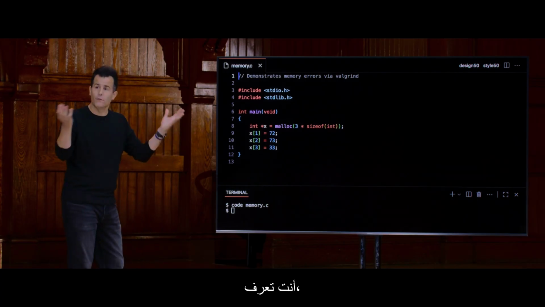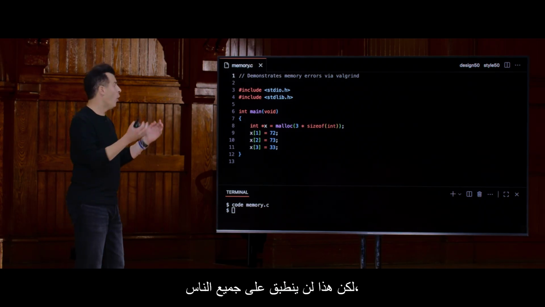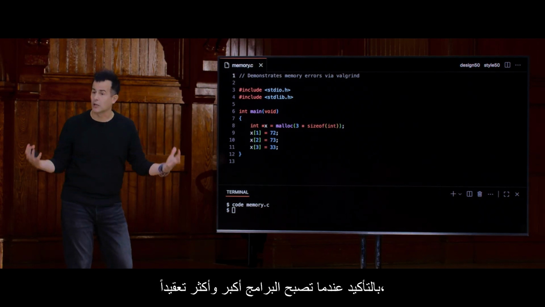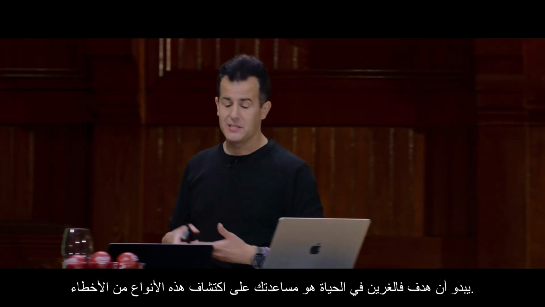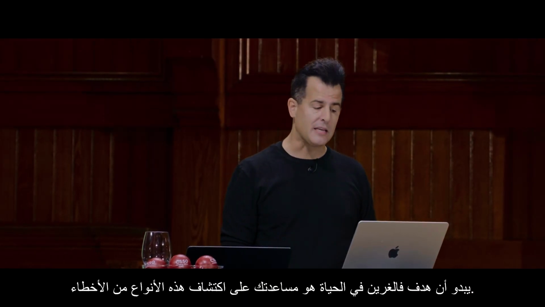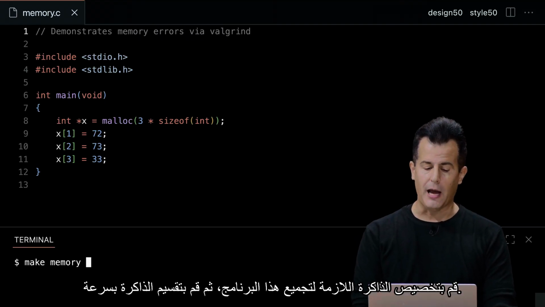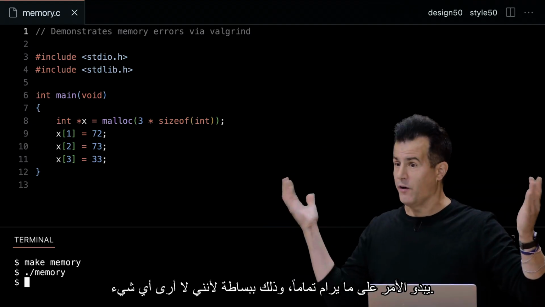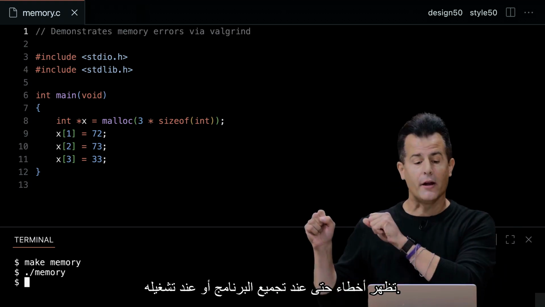Now, that's pretty good. A few of us were able to just eyeball the code and debug it. But that's not going to be true for all people, all programs, certainly when the programs get larger and more complicated. So a program like Valgrind's purpose in life is to help you spot these kinds of errors. For instance, when I run make memory to compile this program and then run ./memory, at a glance, it actually seems perfectly fine, if only because I'm not seeing any errors, even when I compile it or when I run it.